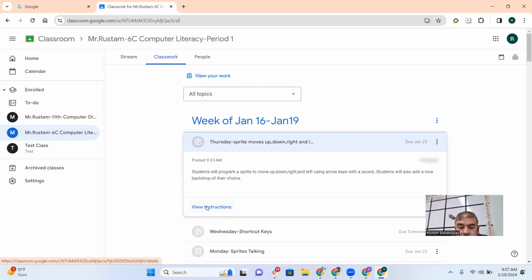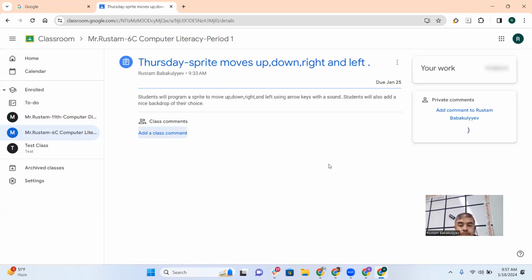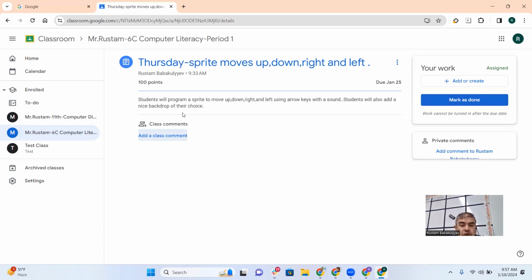So let me read the instructions. This is a student login. All right. Students will program a sprite to move up, down, right, and left using arrow keys. We've done it before, if you remember. With a sound. We have to add a sound to it. So students will also add a nice backdrop of their choice. So we're going to program it to move up, down, left, and right with a sound and also add a backdrop. Okay? Arrow keys, yes.